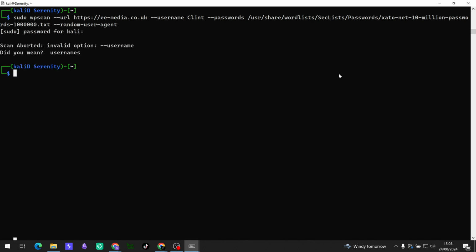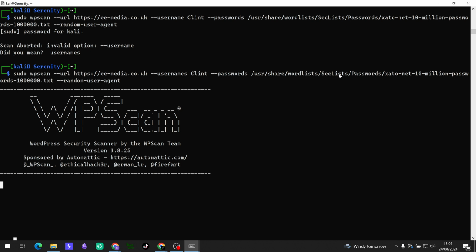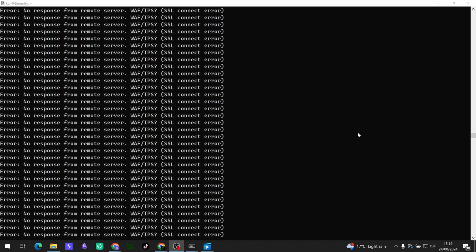Okay, so I didn't read the help before, and I put in the wrong command. So it needs usernames, not username. There we go. WPScan is running, and let's see what we get. So guys, as you can see here, we are getting an error.